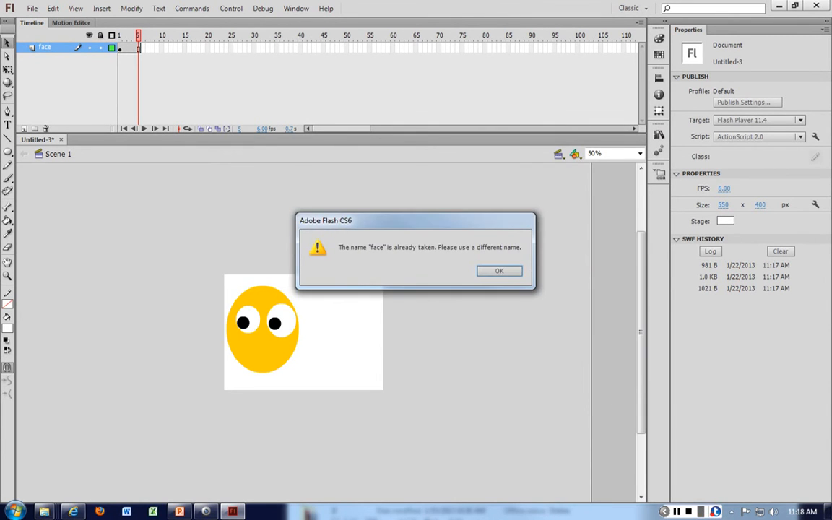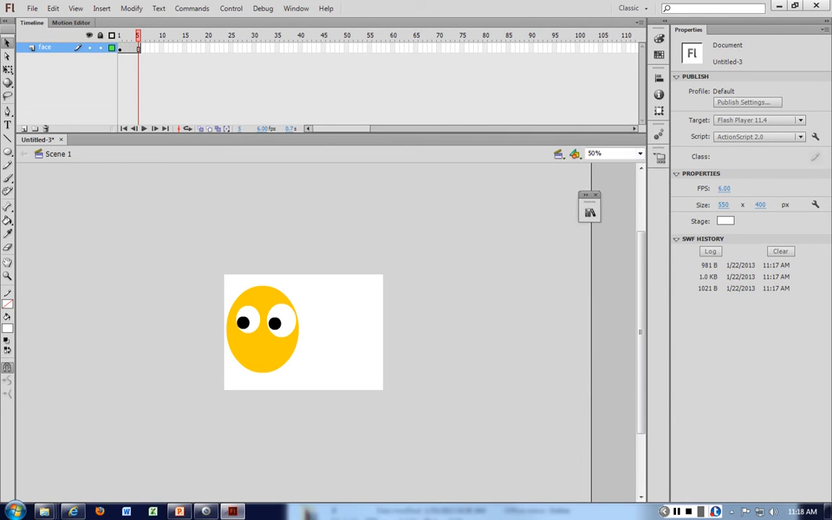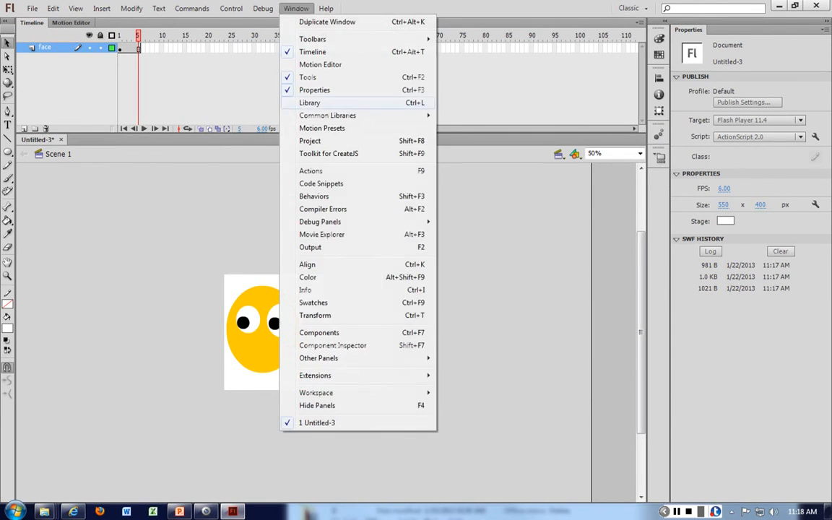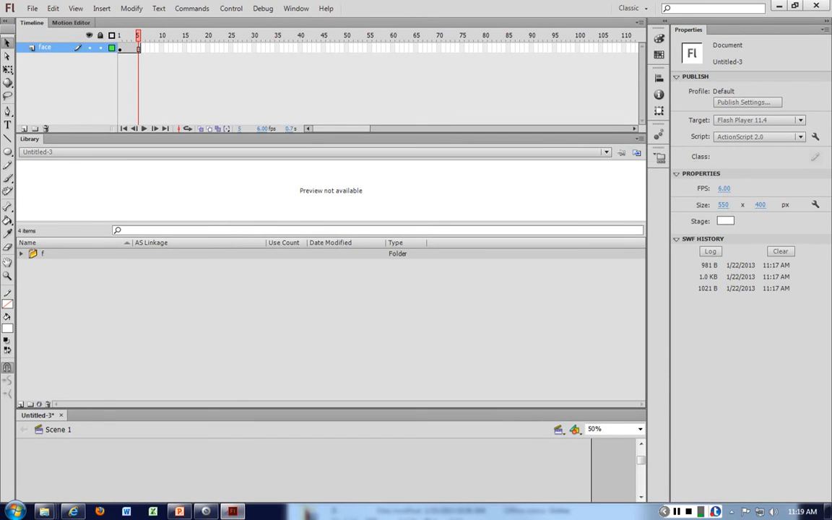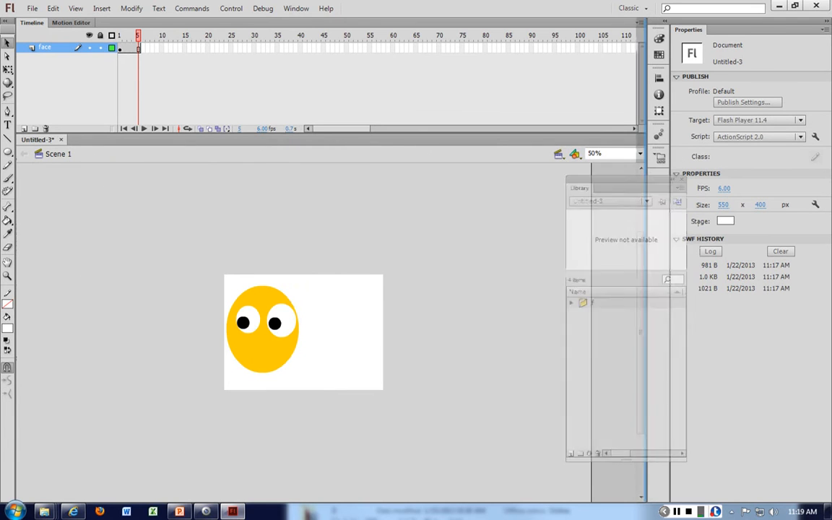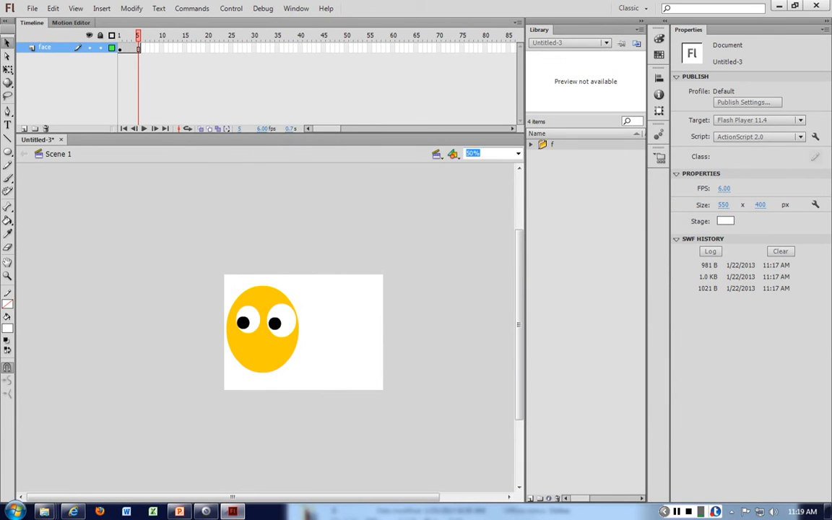Let's try a new one. Let's go back, Windows, Library. There. Now I could copy everything into that folder to be more organized. So now if I wanted to check anything on a particular object, I will just click on that folder. It's always a good idea to organize your work. Any questions on that? Any questions? You can also create a new symbol.